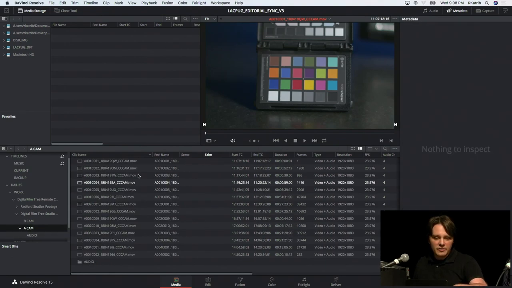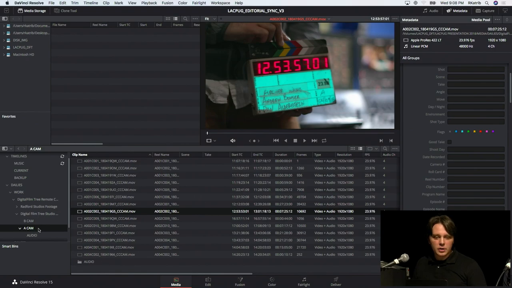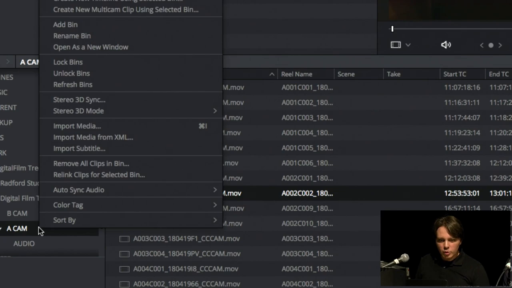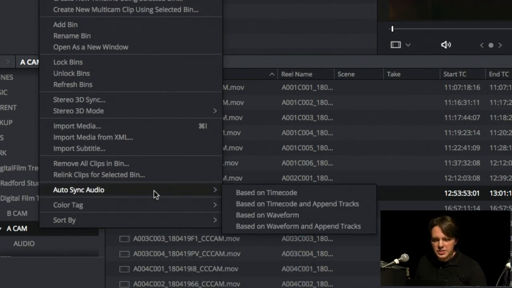So what I have here is I have my A camera and I have the audio just in that same bin. And I'm gonna right click that, and we have a couple options here. We can auto sync these clips based on time code and waveform. If we wanted to keep the original camera audio, we can use the append tracks. In this case, we do not. We'll just use based on time code.